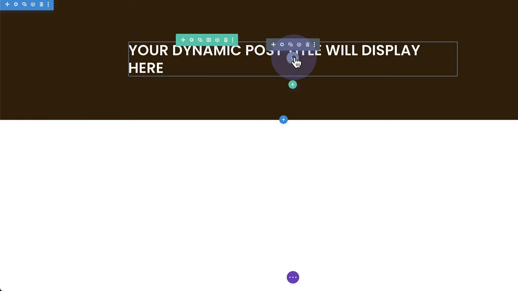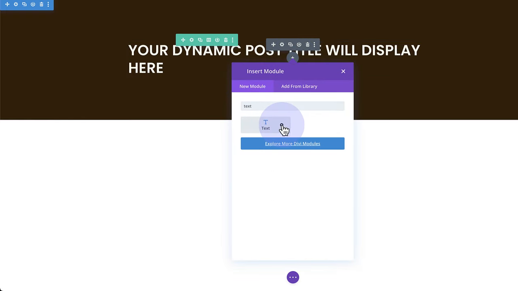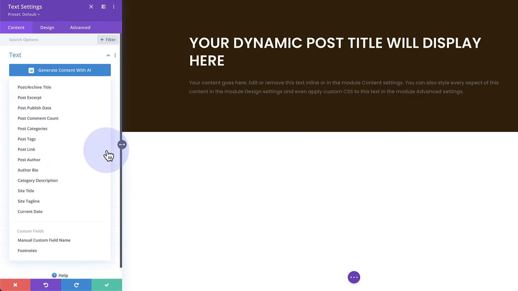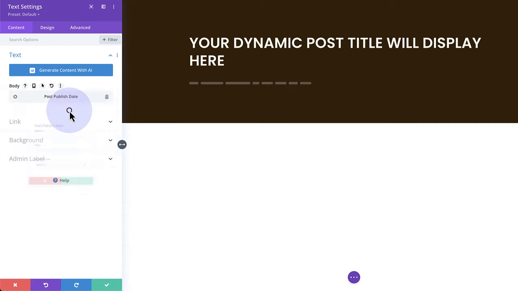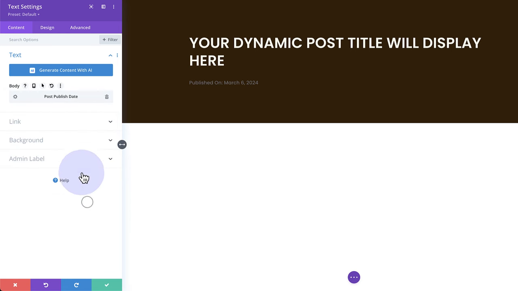Let's add another text module by clicking on this plus button. And this time we are going to add, in fact, let's click our dynamic content. Let's go with post published date. And then here on before, we're just going to say published on and then colon. Okay, so you can see here we have our date and everything looks great. I'm going to save that.